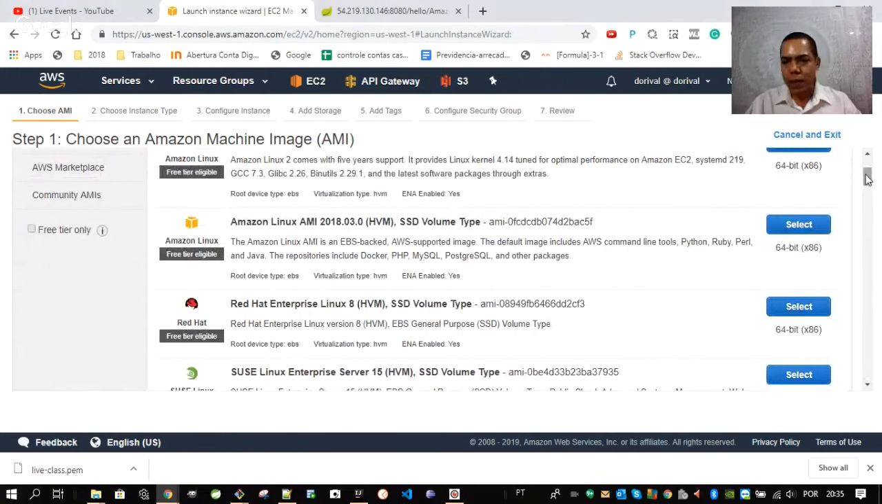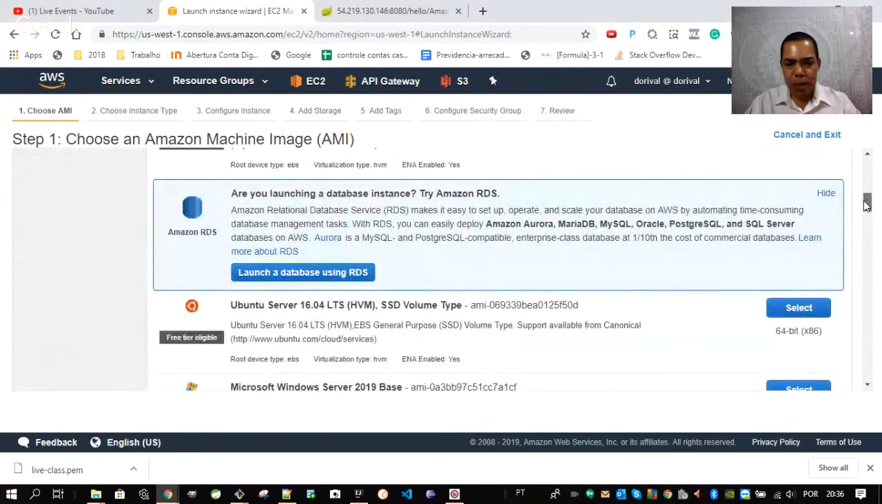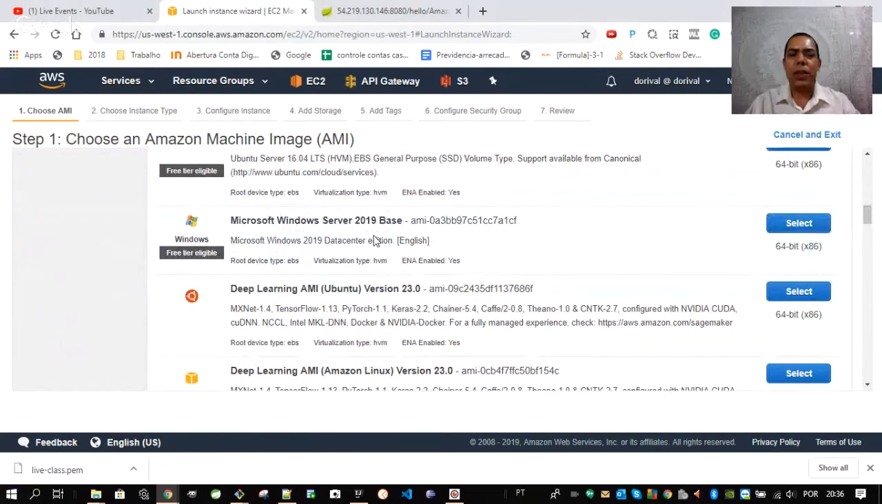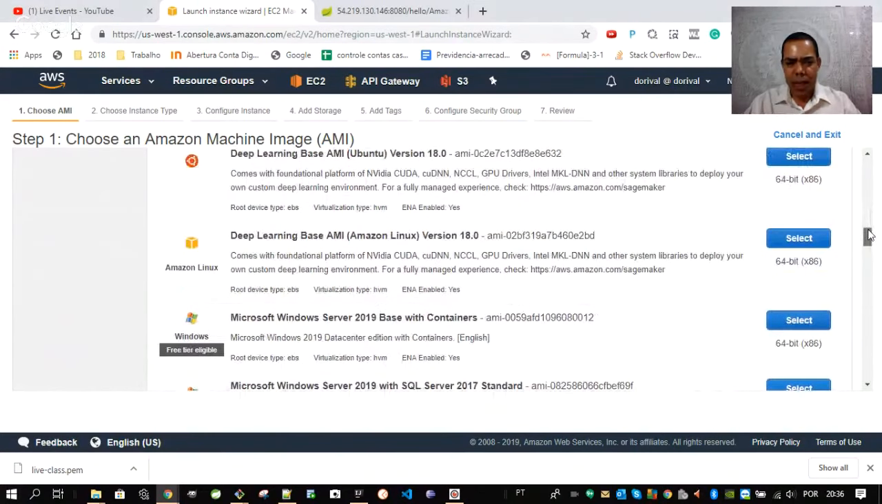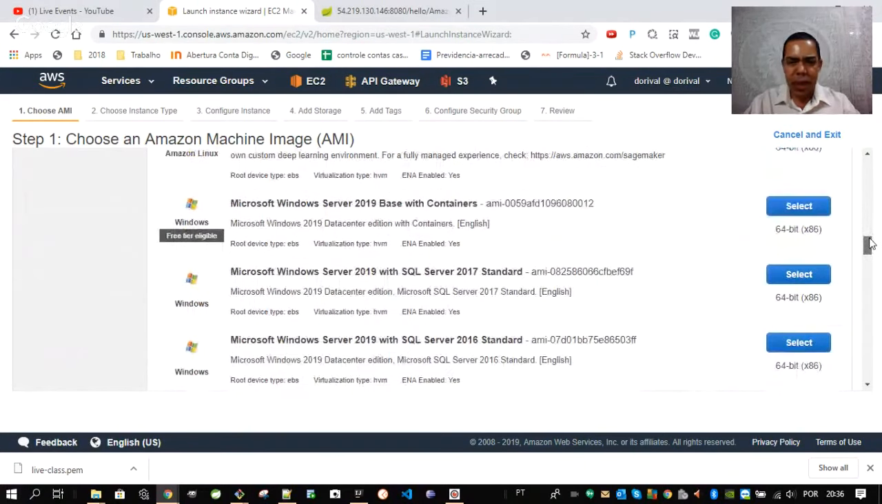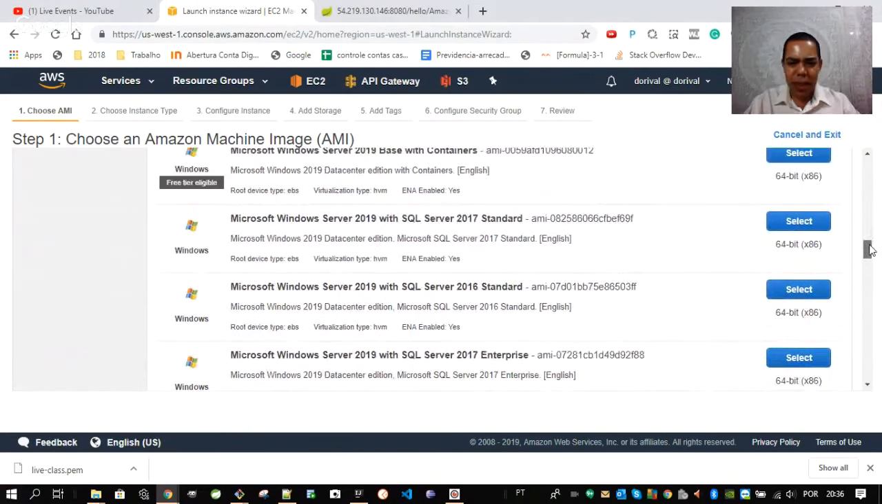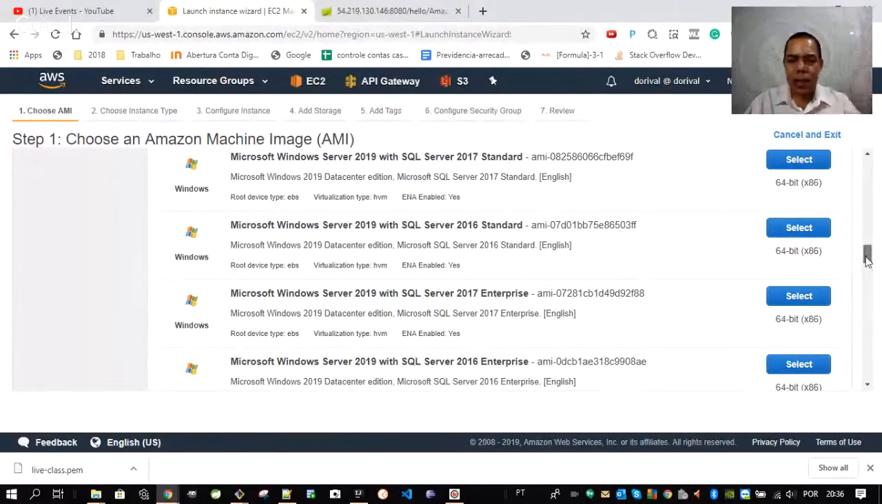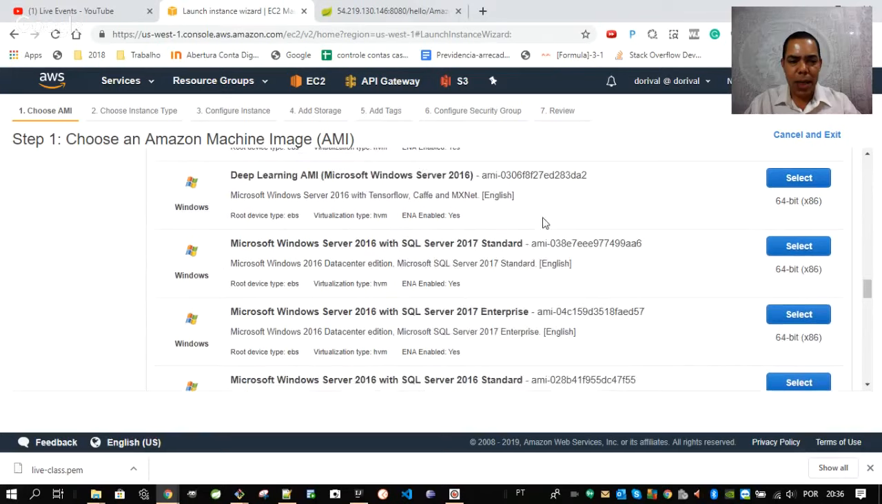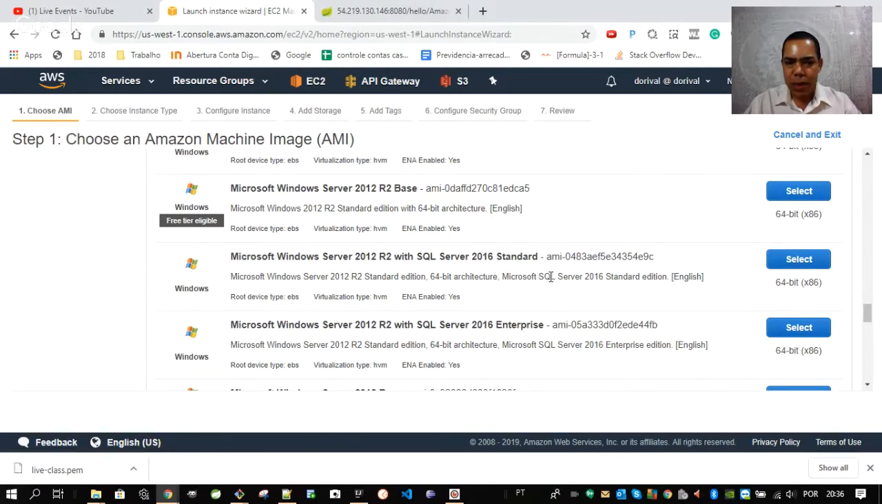But if you need some more powerful machine, you can create a Windows machine, Windows Server machines. There are lots of types of instance. Some instances come with software already installed, so you can create a Windows Server with SQL Server, Windows Server Enterprise, and there are some Linux machines.